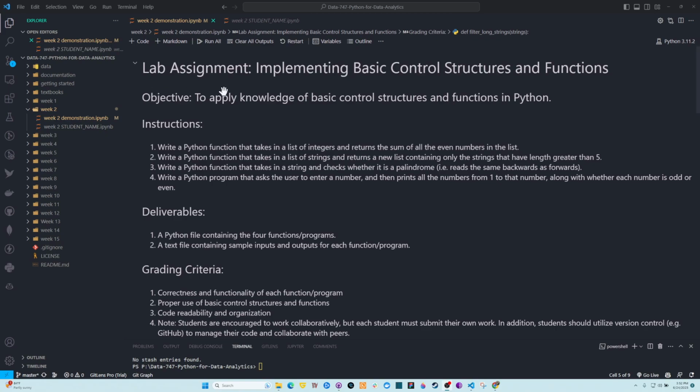Week 2 is going to be concerning implementing basic control structures and functions. Now, there's going to be a lot of ground that we have to cover here. And so to begin the week, the first thing you're going to do is read two chapters in Python for Data Analysis, chapters 2 and 3.